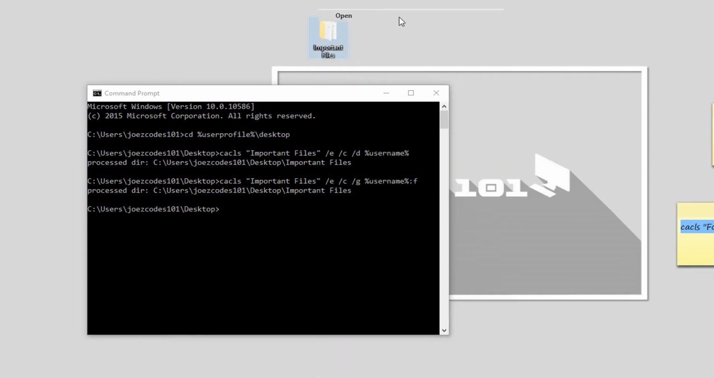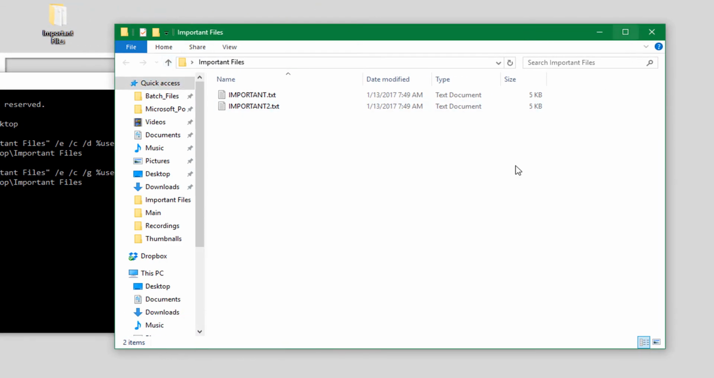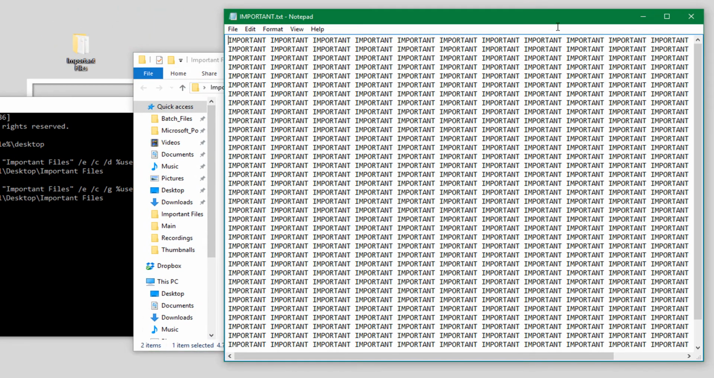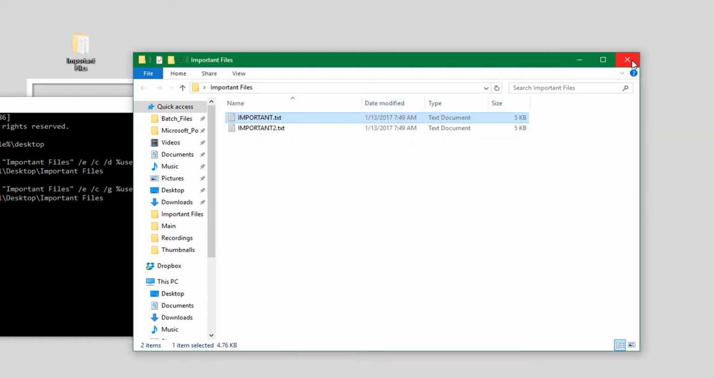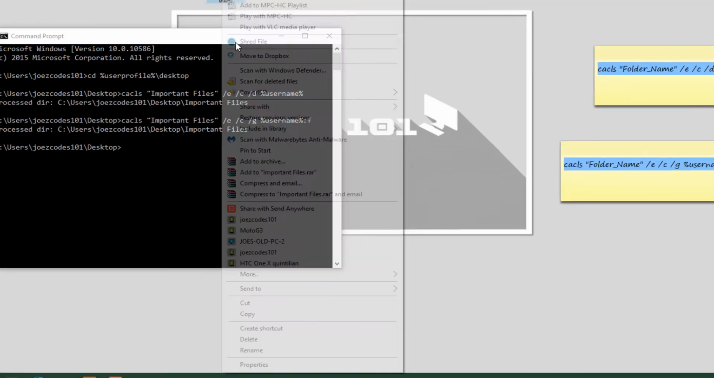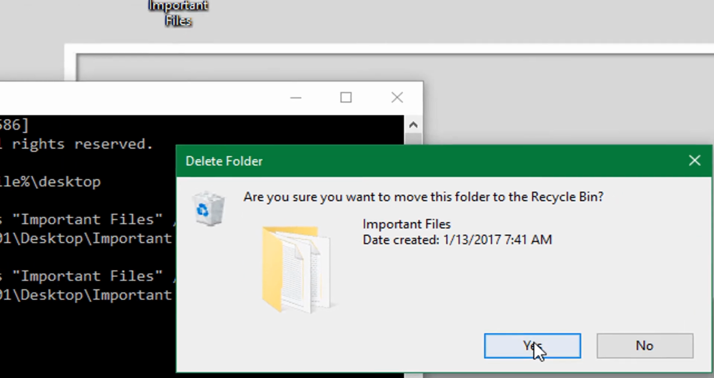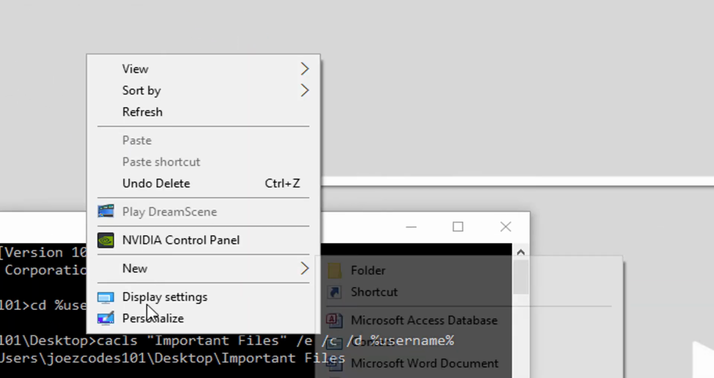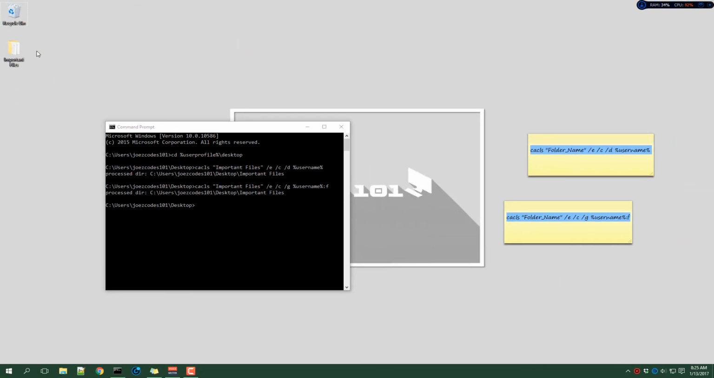Now we can actually open it, and the file will open. We have all our important files with all our important information, and we can delete it if we wanted, and it works. And yeah, so that's about it.